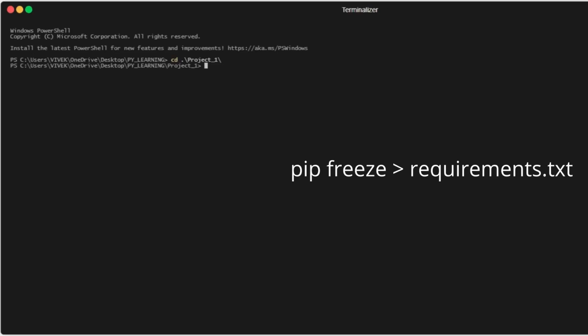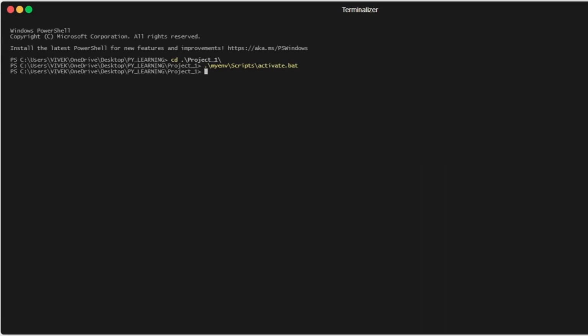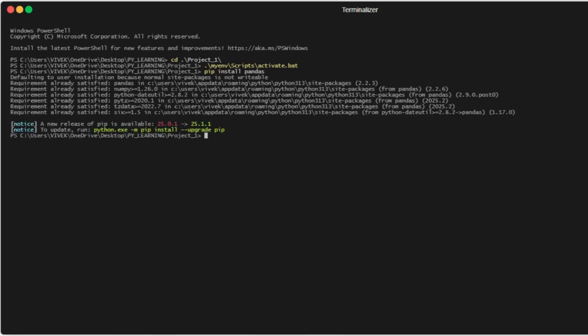This command creates a list of all Python packages currently installed in your virtual environment. You can share this requirements.txt file with others so they can install the exact same packages and recreate your virtual environment on their own system, like cloning your setup in one step.